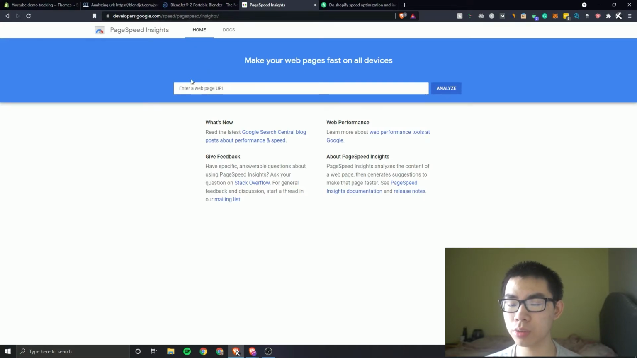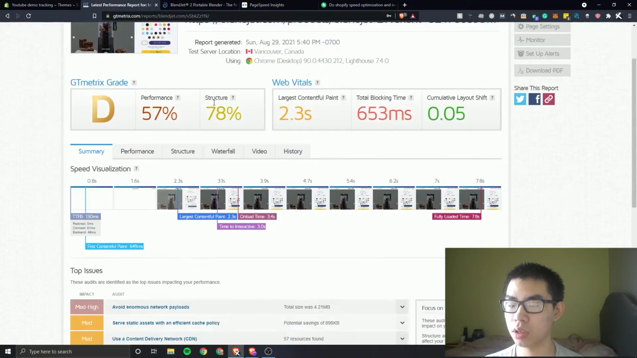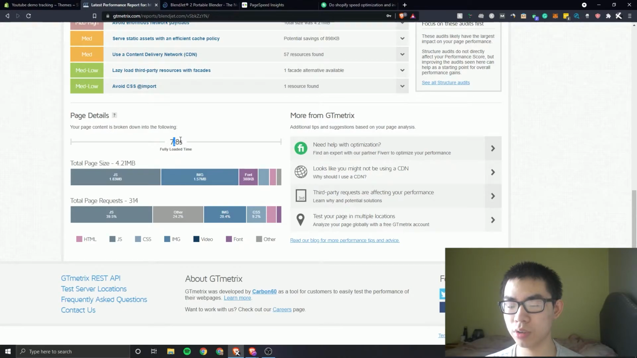Now, this tool is created by Google, and it's specifically for testing your page speeds. It is pretty simple to use. All you need to do is type in the website URL and click on Analyze. It'll give you a lot of information about the mobile page speed and the desktop homepage speeds. So after this loaded, it says 7.8.